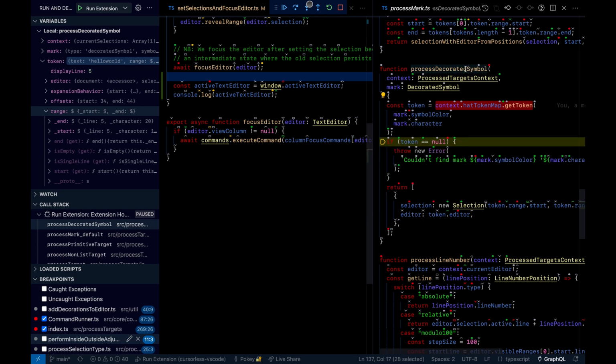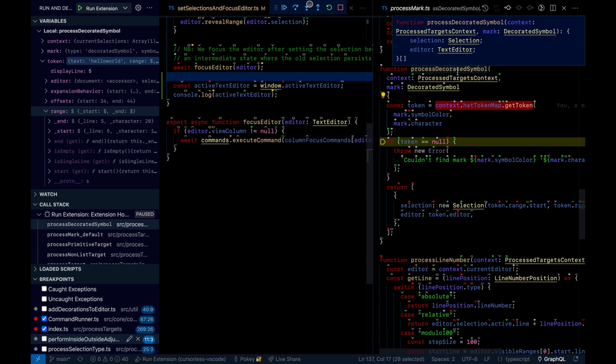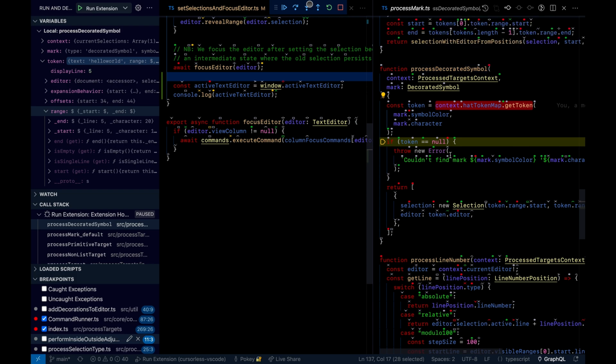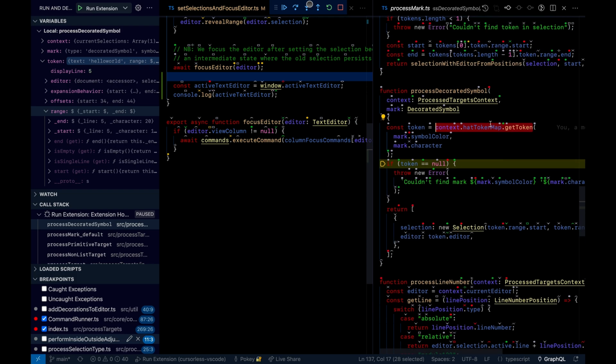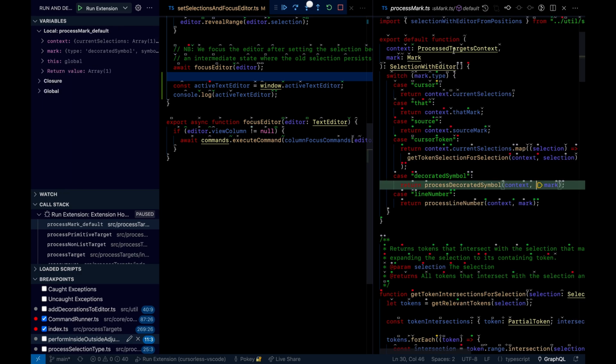So basically process decorated symbol will return a selection and the editor that it's in. And so that's what's going to come out anytime we do a process mark. Step over. Drowse. It's going to return a selection with an editor, right? Either it's the current selections or one of these other things, or it just processes decorated symbol by looking up in the map.